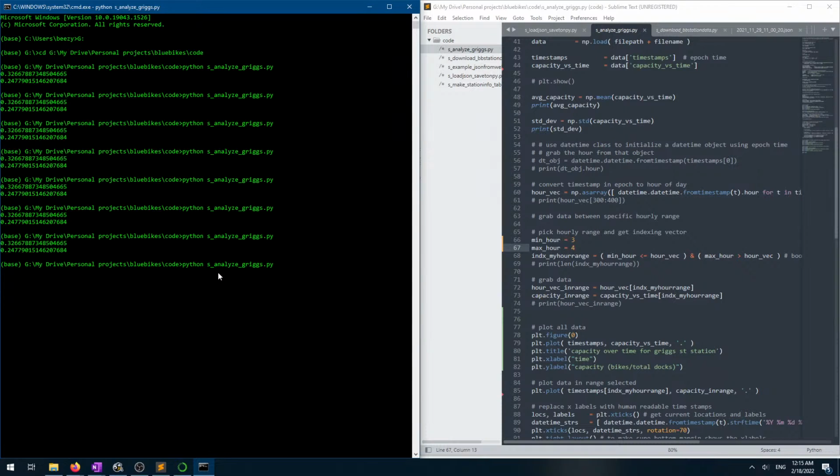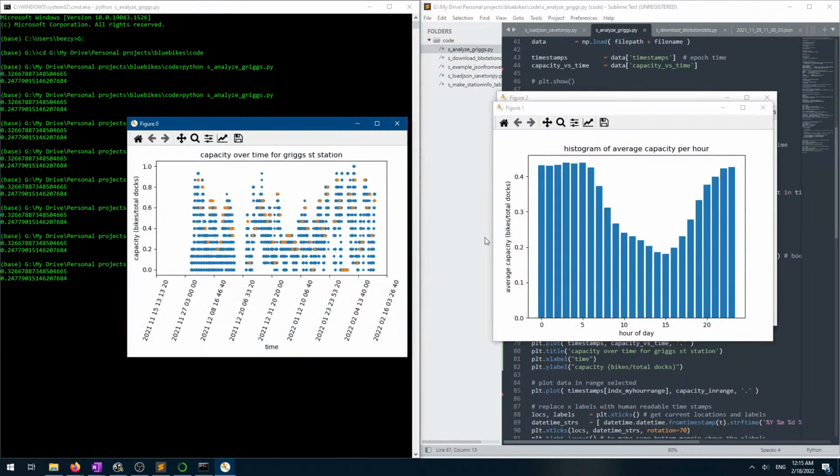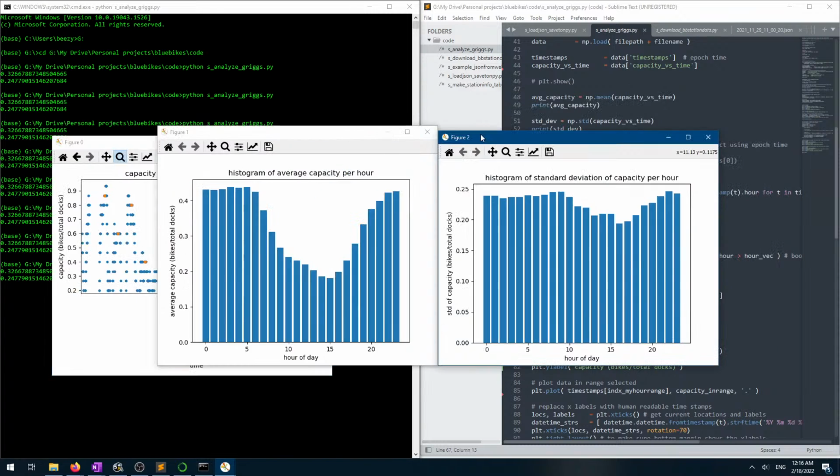Okay, there we go. Yeah, it does look like there's a bit of deviation. Yeah, that's really interesting. Huh. Not really what I was expecting, although I have a feeling that this might actually be due to the fact that I'm including weekdays and weekends in this calculation, and weekdays and weekends have very different trends for this station.